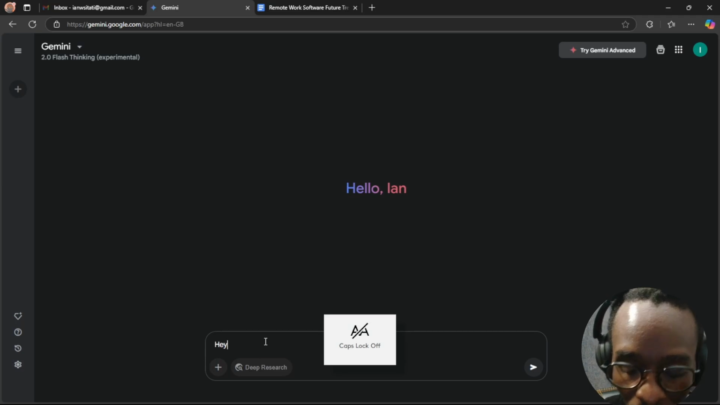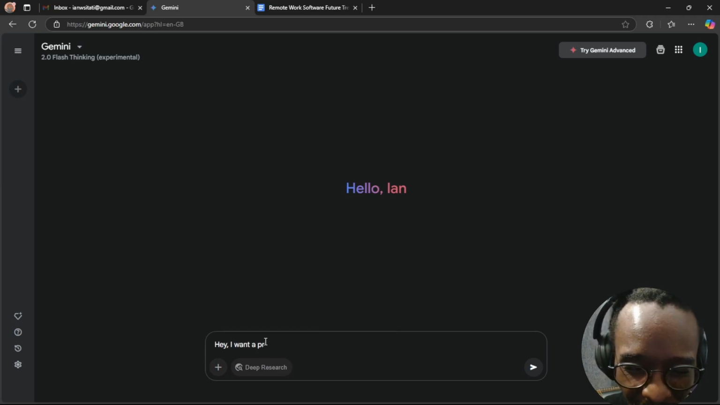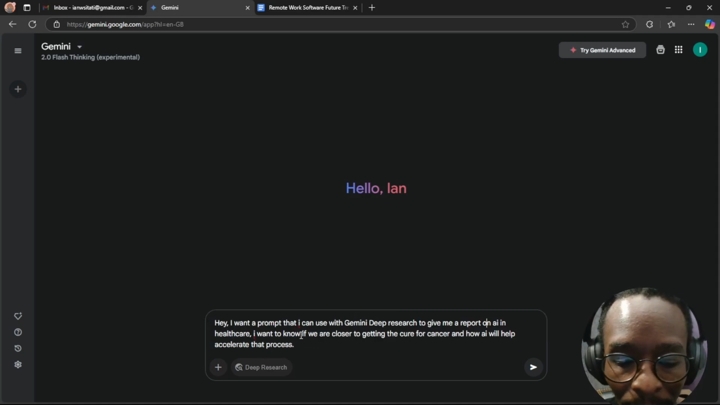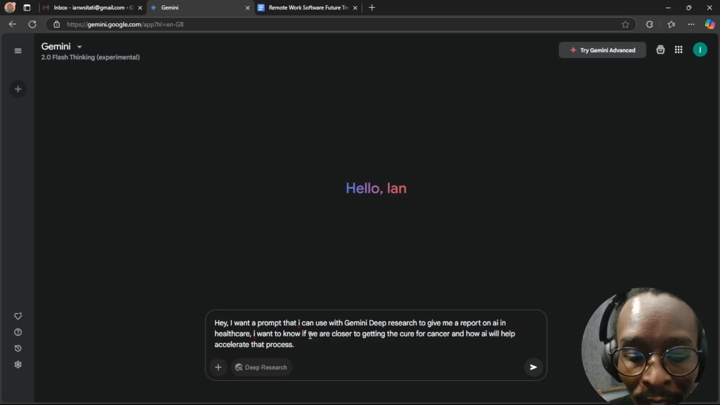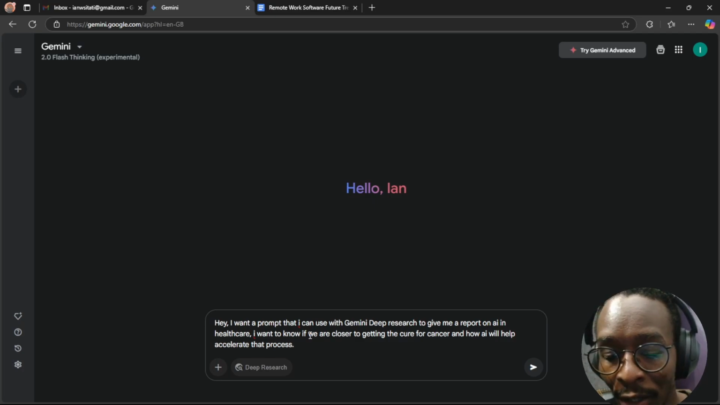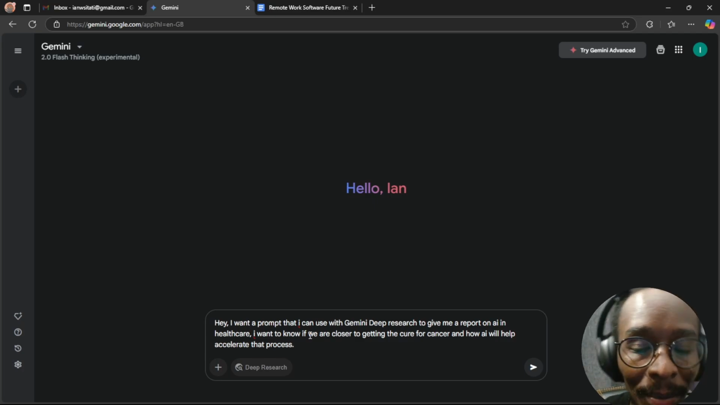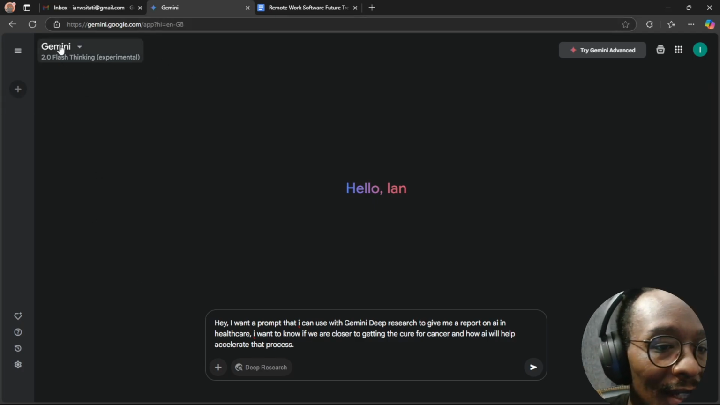So, hey, I want a prompt that I can use with Gemini Deep Research to give me a report on AI in healthcare. I want to know if we are closer to getting a cure for cancer and how AI is going to help accelerate that process. So once I've clicked on the model that I want.